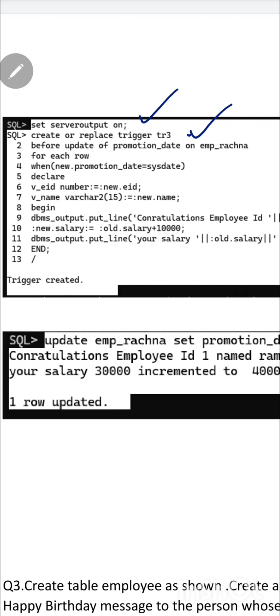We are using this trigger on before update of promotion date. We have added a column promotion date on the table employee, and now before update of promotion date on EMP_Rachna. EMP_Rachna is the table name. So those who have not seen the previous example will not be able to understand where this table is coming from. So this table was used in the previous example. Kindly go through the previous example, then come back to this one. So we created this table EMP_Rachna and we added a column promotion date to it.